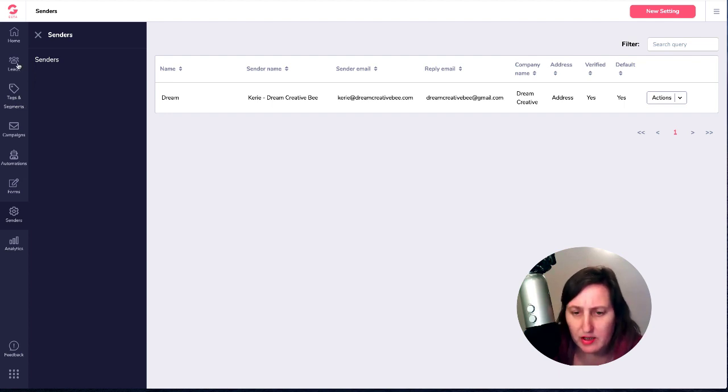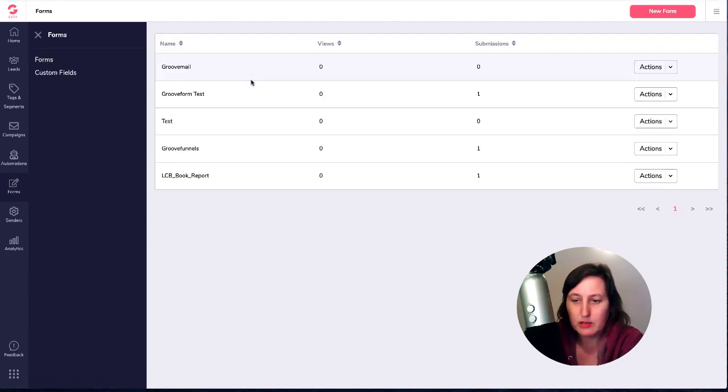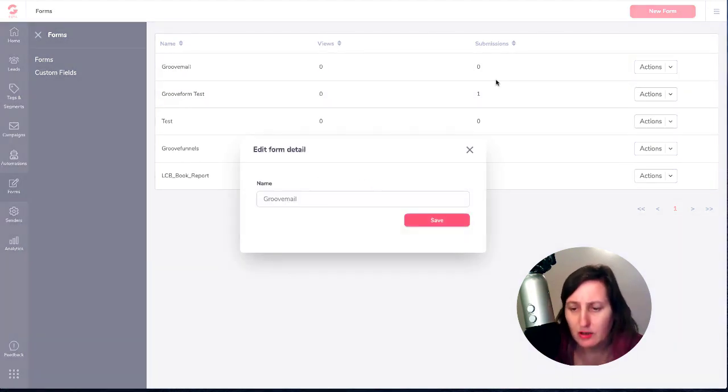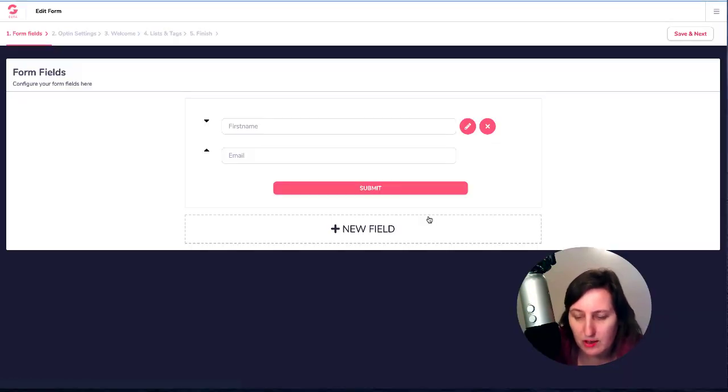So what we need to do is, obviously, GrooveMail is where you're going to collect your lists and leads. To do that, you need to create a form. I've gone in and created a form, but I'm going to show you what that form looks like. I've called all the different ones here. I've got one called GrooveMail, and if we go in and edit it, I'll walk you through. You would name your form whatever you wanted to name it.